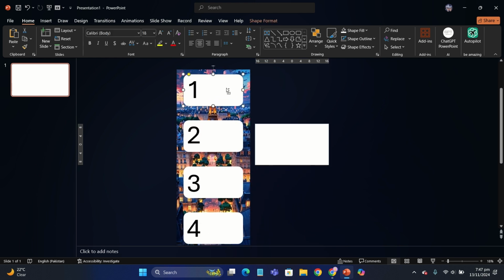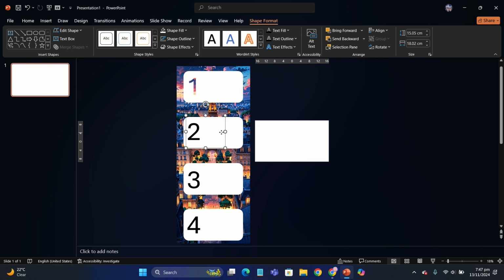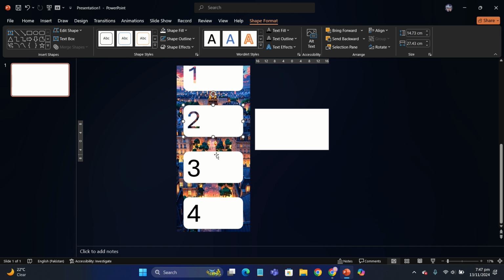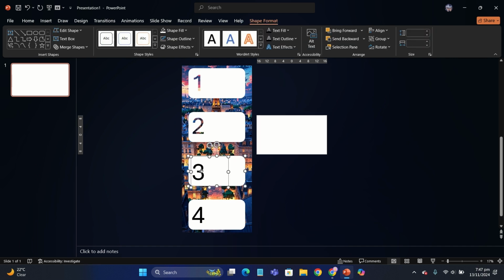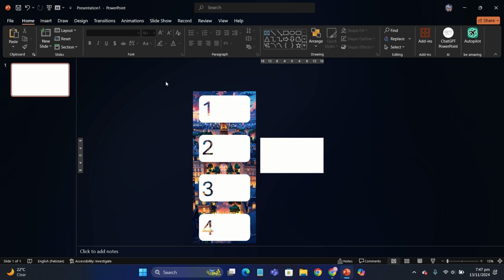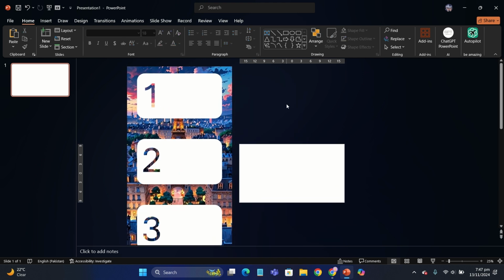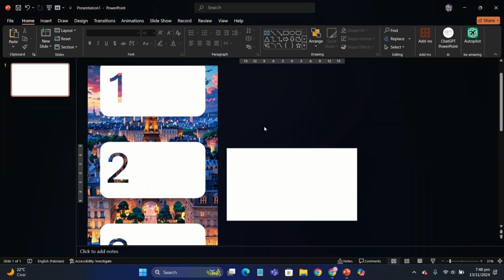Here you go. The next thing we're gonna do is select the rectangle and then the number, and we're gonna go to the merge option and subtract the shapes. We're gonna repeat the process for each of the rectangles. First select the rectangle and then the 1 or 2 or 3 or 4. Select all of it and press Ctrl plus G to group it.